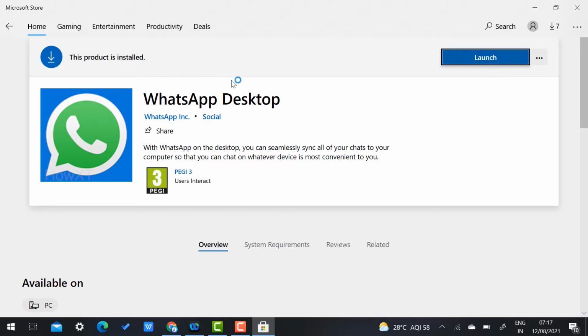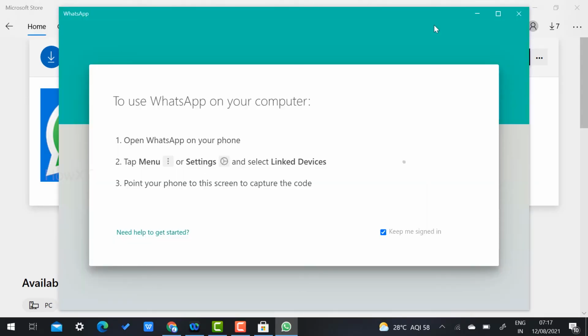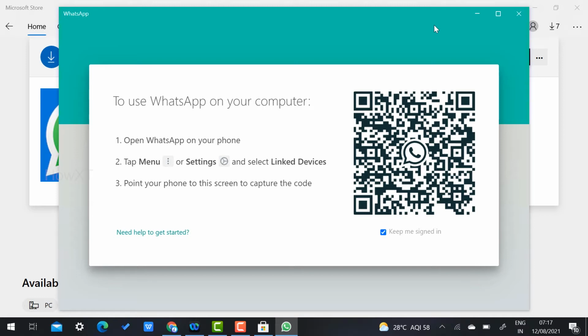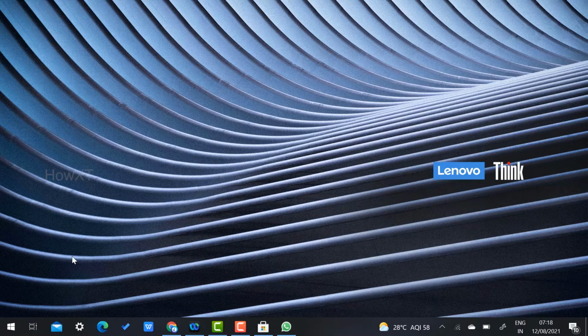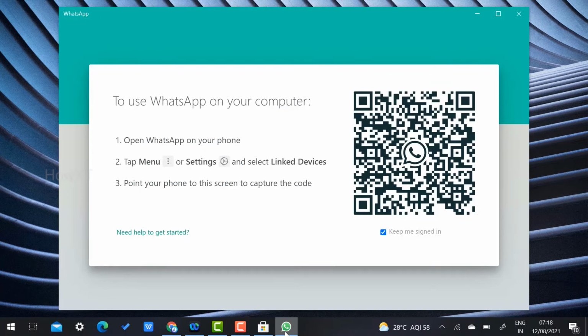Just click the Launch option. Once you click Launch, WhatsApp will open in your system itself. Yes, as you see, you won't need to go to the web and check all the details. Your WhatsApp application will be there on your laptop or desktop itself.